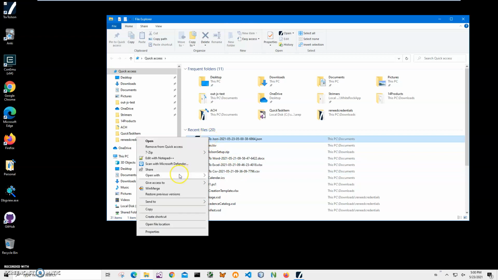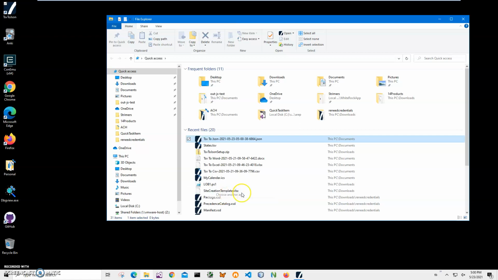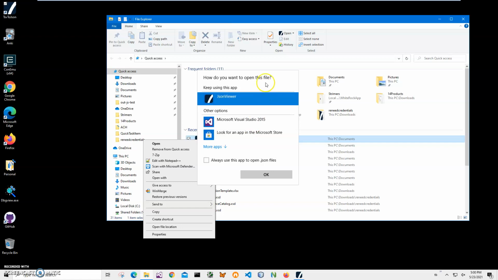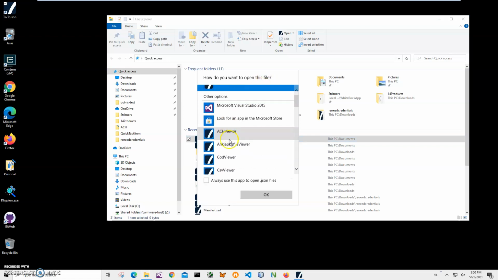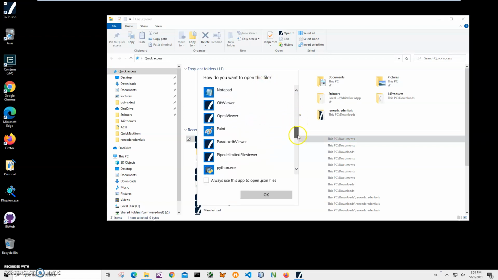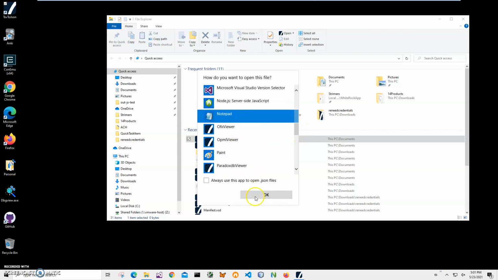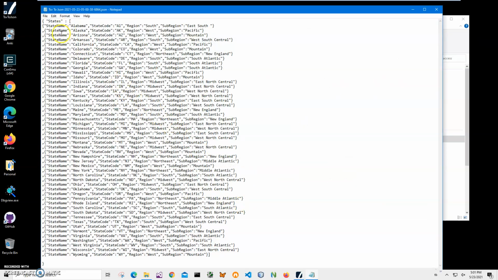I'll just right click, open it with Notepad. Choose another app. Maybe just simple Notepad. Open, and just to see what is inside.